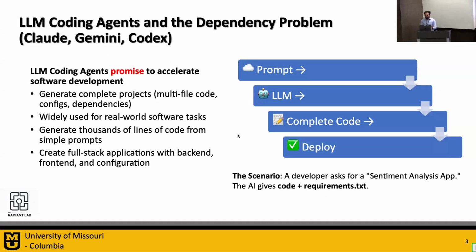LLM coding agents obviously promise to accelerate software development by generating complete projects, with multiple files and configs, from a simple prompt to thousands of tokens. So here is the scenario. A developer asks for a sentiment analysis app with a prompt, and the agent returns code, a manifest file, and the requirements.txt. The implicit promise is that you can just run it and get the results.